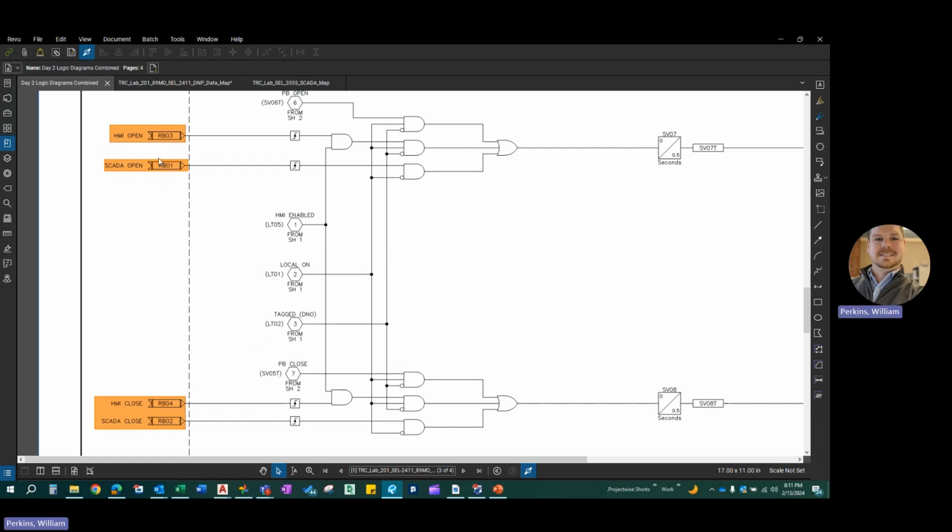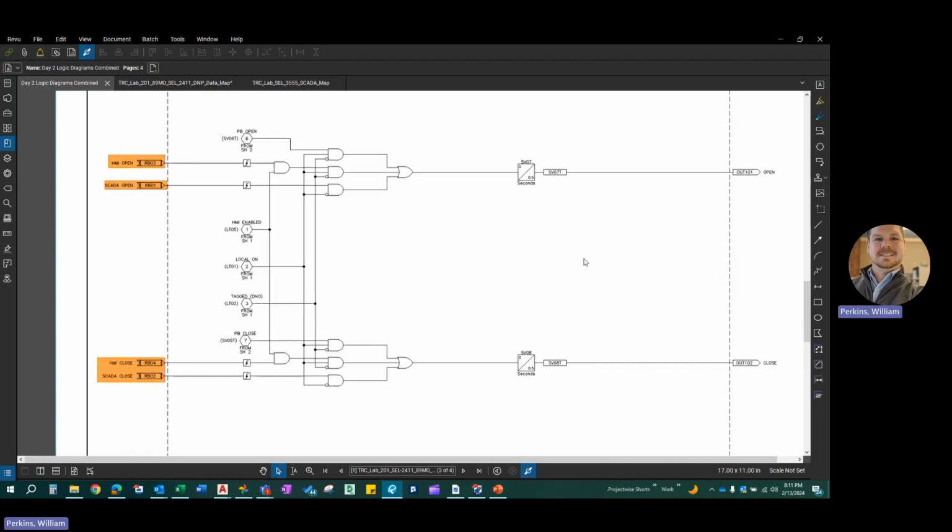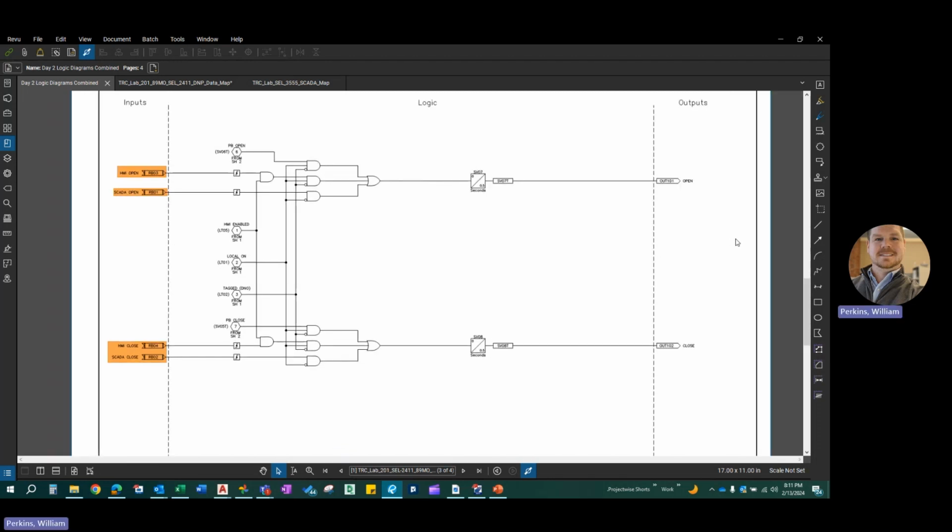These ones are generated from SCADA, the ECC. So the control center operator will send an open command. It'll go into the RTU. It's sent to the 2411 via remote bit 01 and remote bit 2 and continue on through the logic to eventually open and close the switch.